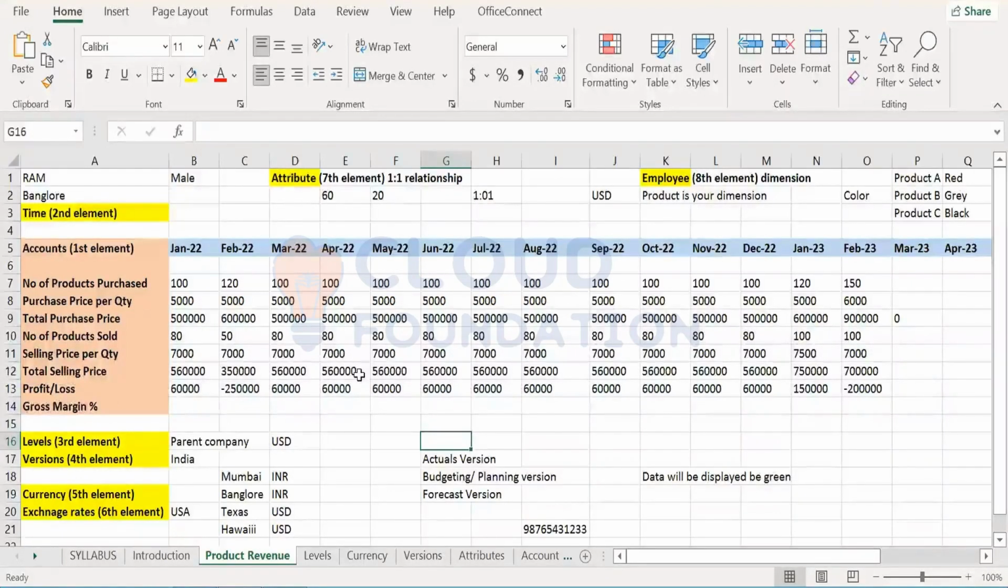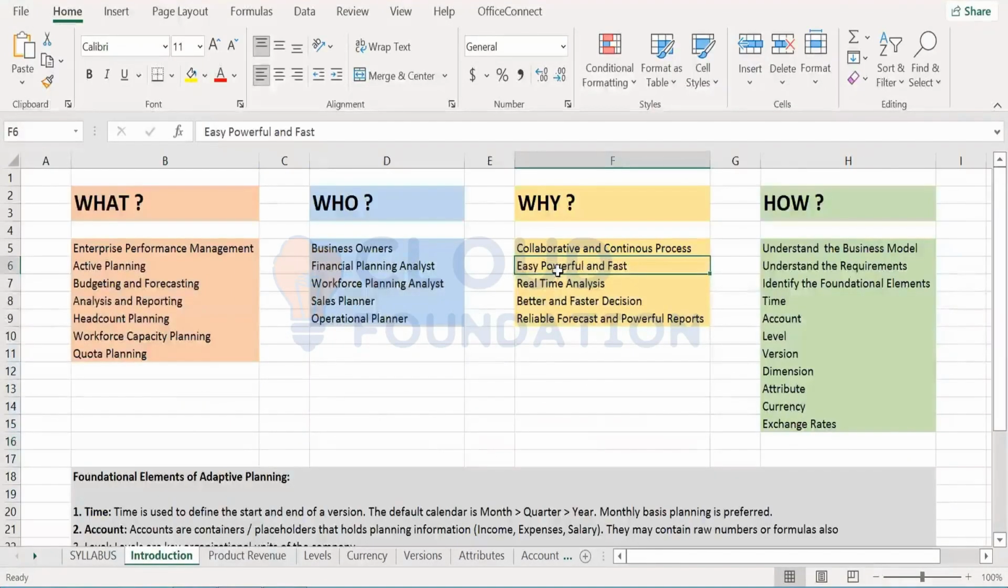Okay, so formulas can be written, interlinkages of models can be done, and you can model anything and everything. So that's the reason why Adaptive Planning is the most powerful tool. Any questions on the second point, which is powerful? Feel free to ask.